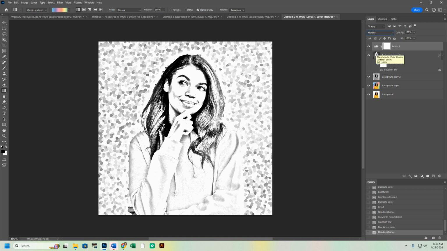Okay. And now it's a little harsh, so I'm going to adjust the opacity to about 40%. So now it's not quite as contrasting and as dramatic as it was before. It's a little bit more subtle again.